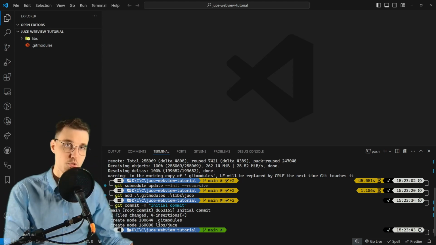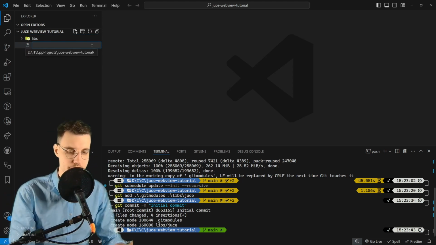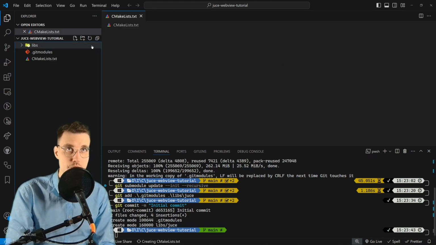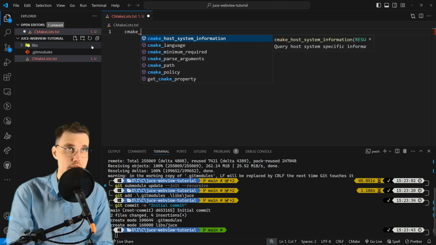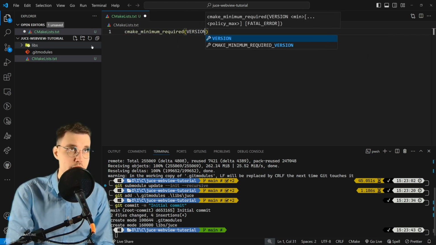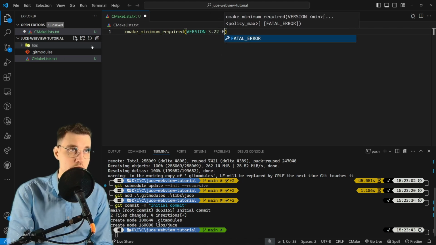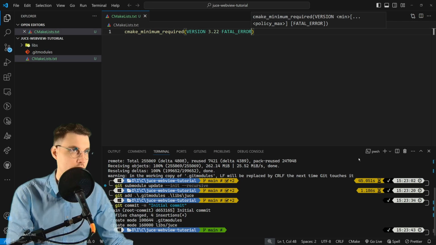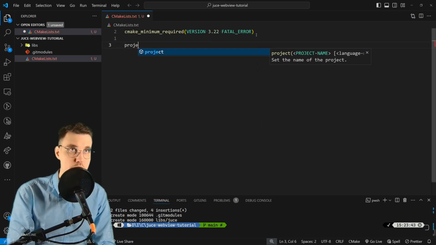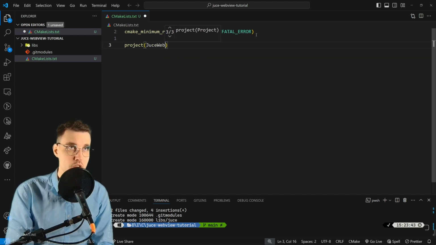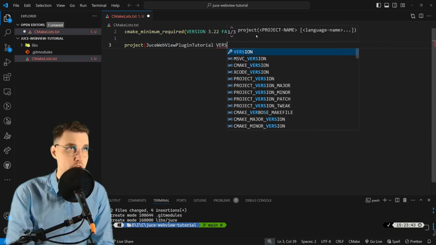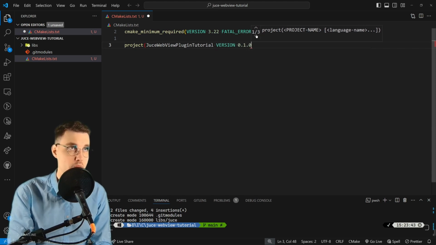So each JUCE project can start with a top level CMakeLists file. That's what we'll be using in this tutorial. And the first command is going to check if we have the minimum required version of CMake installed. So we'll write cmake_minimum_required VERSION 3.22, and we'll specify that if not, it's going to be a fatal error. And now we can specify our project name. So it's going to be project, and we'll call it JUCE WebView plugin tutorial. And we'll specify the version as 0.1.0.